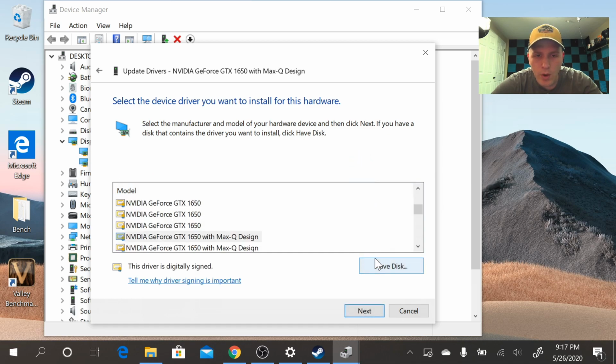And then it's going to pull up all the compatible drivers with this. So what you want to do is, there's actually quite a few Max Qs in here. I went with the first one and that worked just fine. So click that and hit next. And this is probably going to kill my video feed. So, well, let's see what happens.